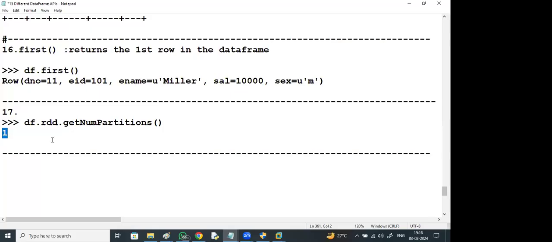So what is RDD here? Did you create this object RDD? RDD is a built-in property. See here, if I want to convert a data frame to an RDD, df.rdd is that.